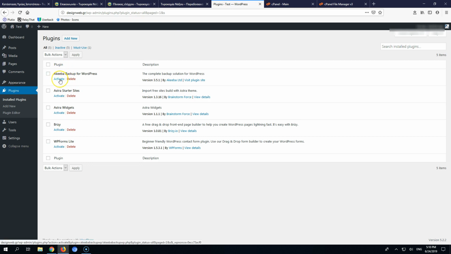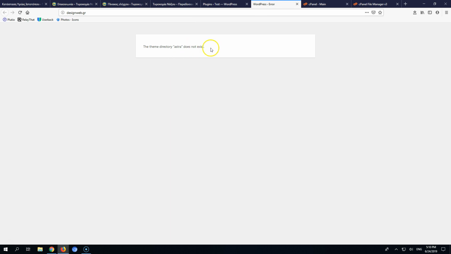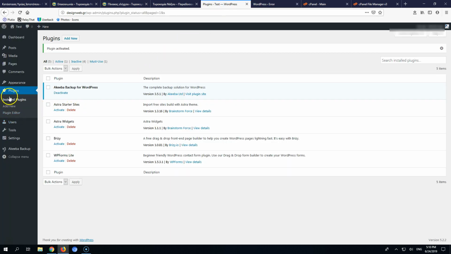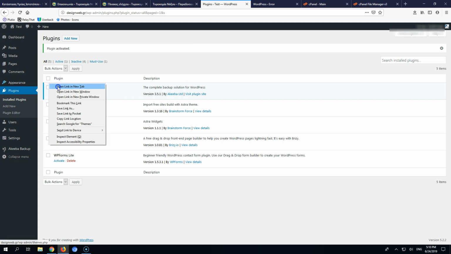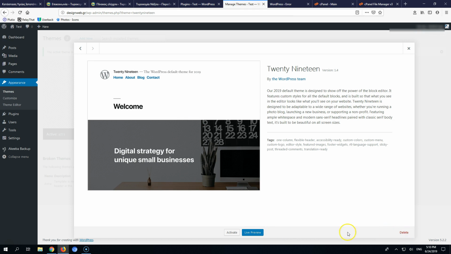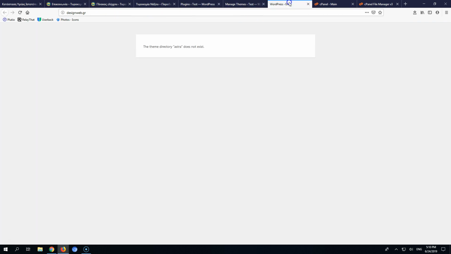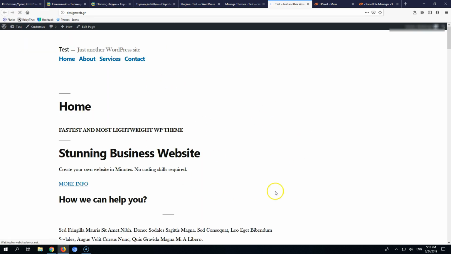So I can now go one by one and activate each plugin and see where the problem is. By activating and going to my front end, I can see if there is a problem. Now here it says that the directory Astra doesn't exist because I also removed my theme. Okay, I will activate here the 2019. Okay, so let's go here, refresh the page, and we have something to work with.